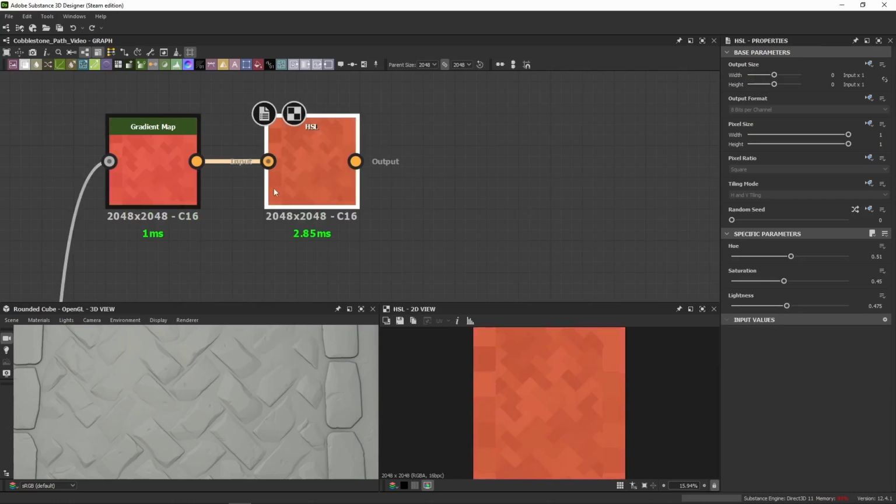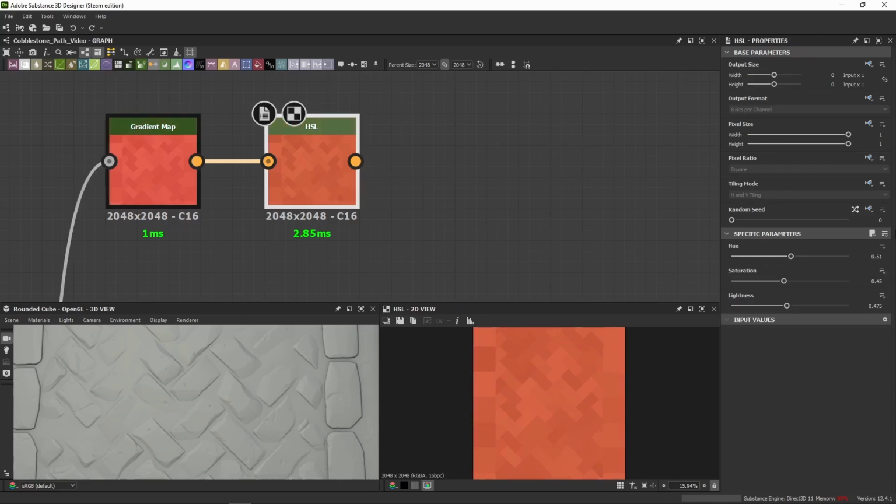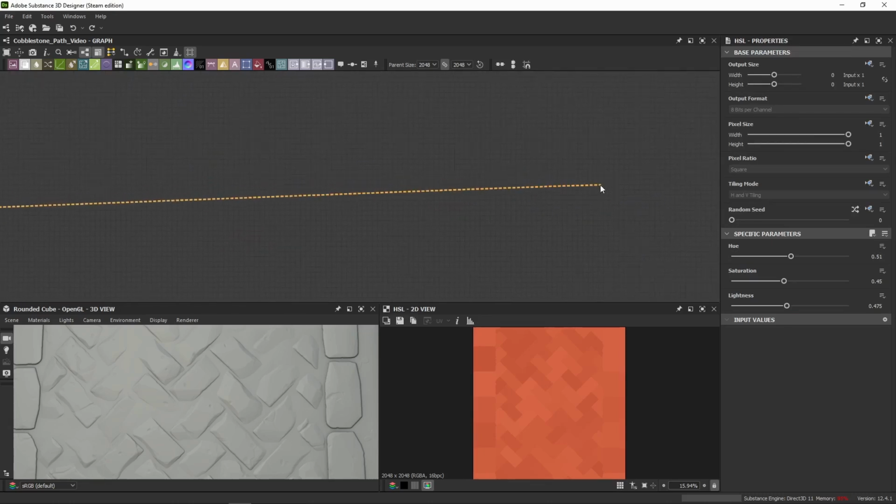So sometimes, or often, you'll find yourself using an HSL to just kind of edit the overall previous look. So that's what I do here. You can see the settings there. So this will be the color for our initial base color for the bricks.